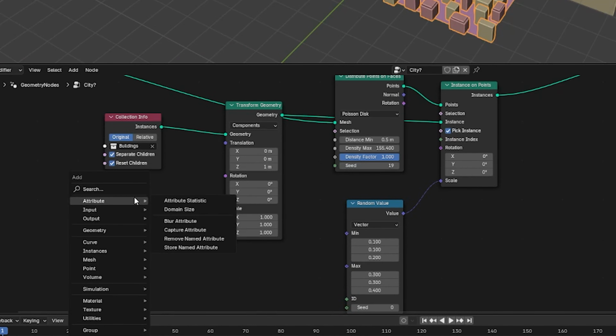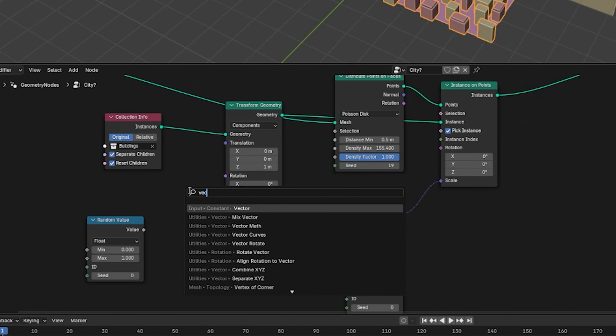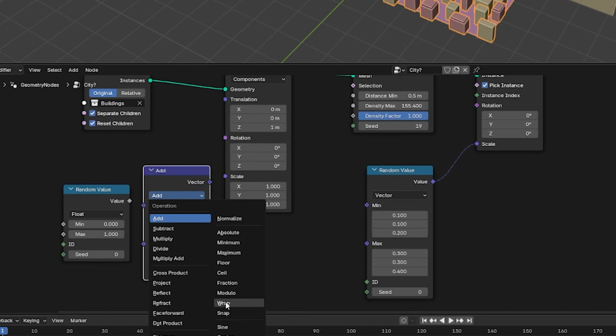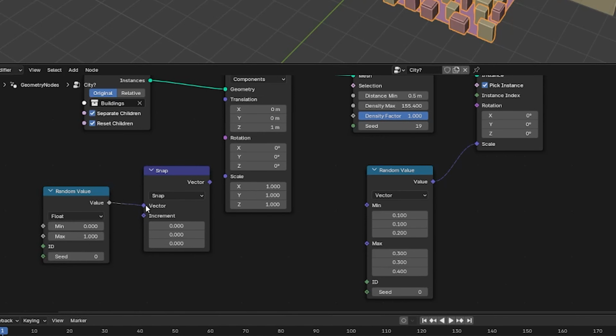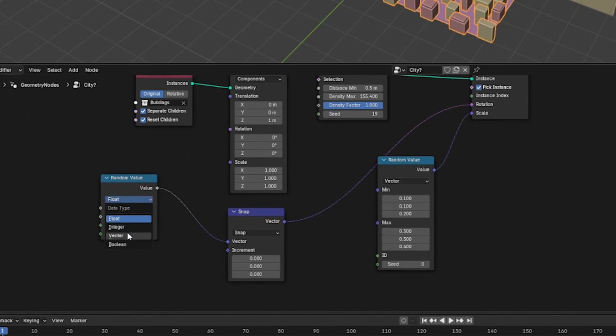Okay, next we're going to add a random value node, Shift A again, search, and also add a vector math node. Change it from add to snap, and let's connect value to vector and vector into rotation. This is going to allow us to basically randomize the rotation of the cubes while snapping them to 90 degree angles. So let's change the random value to vector.